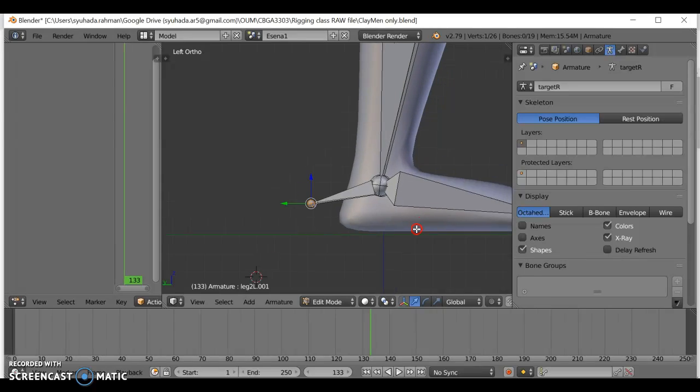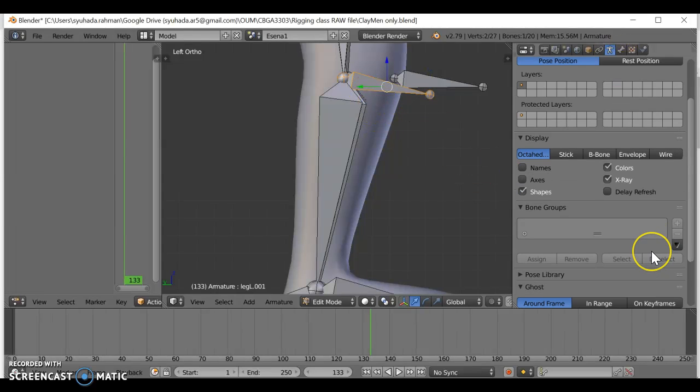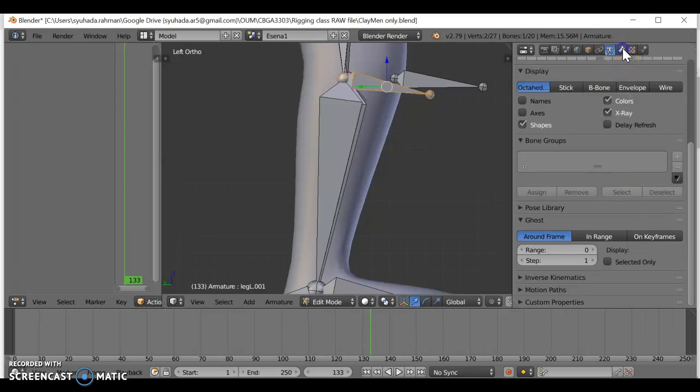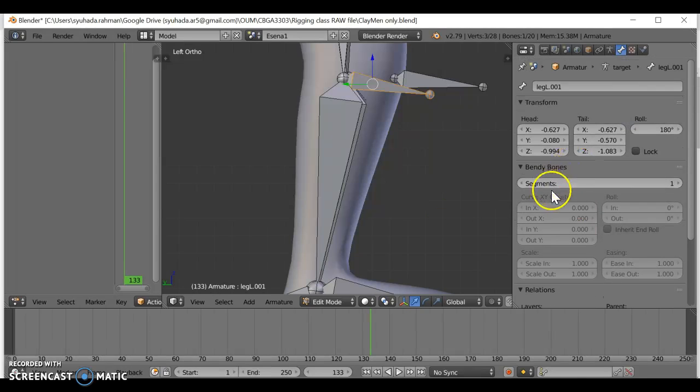And another one here. Press E to extrude. Next is to unparent. Click this one, go to your bone tab, and remove this parent, and don't forget to untick. Rename it pole left. Press enter.